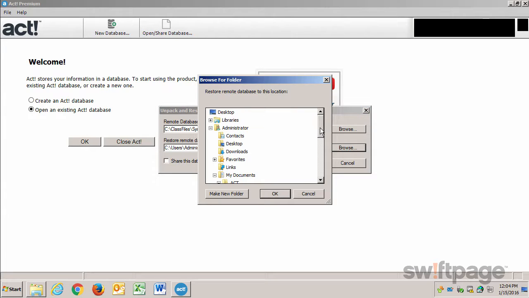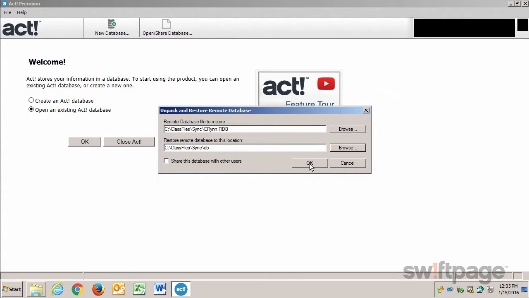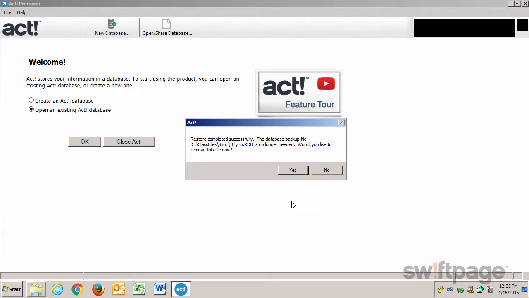I want to keep this separate from my normal databases, so I'm going to go to my C drive, class files, sync, and I'm just going to create a subdirectory called DB. That's where I want this database to go, so I'm going to click OK, and now OK again to unpack it and restore it.